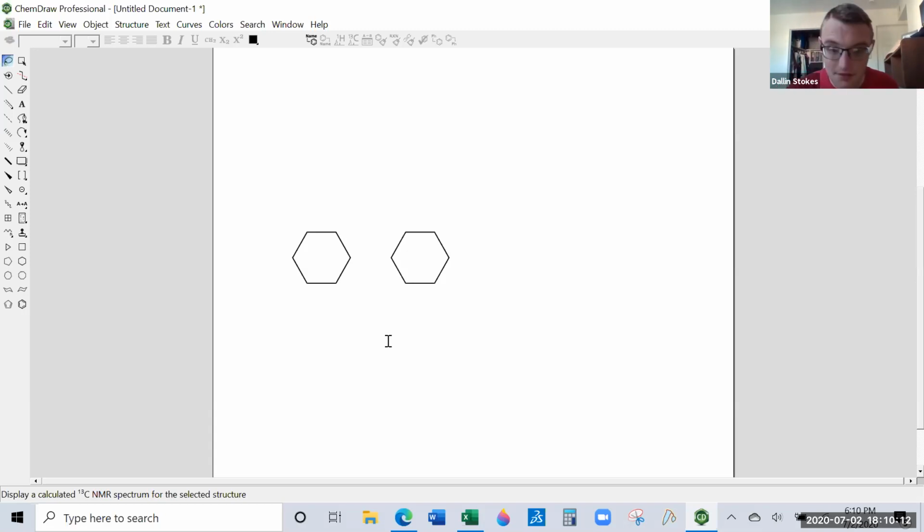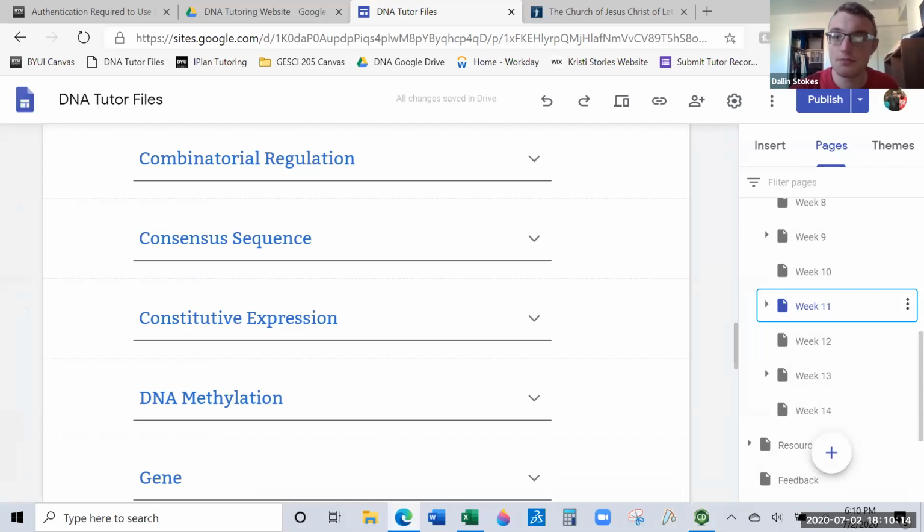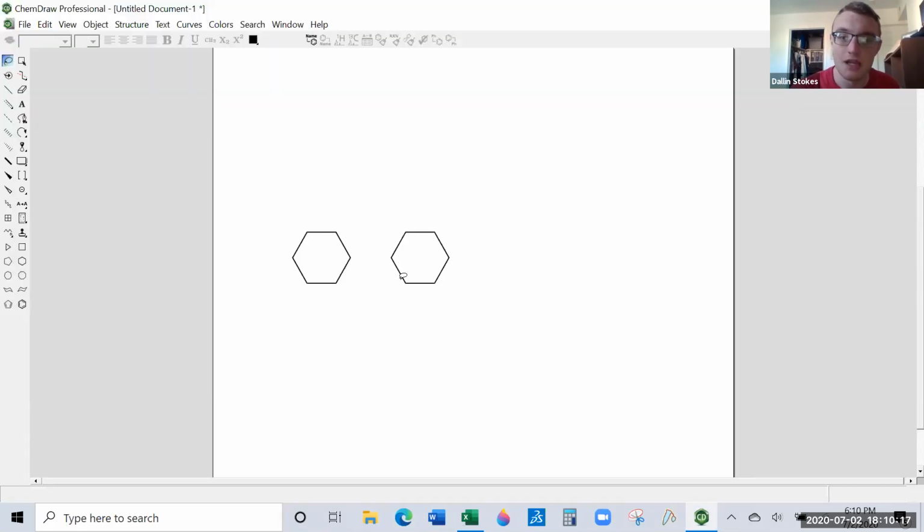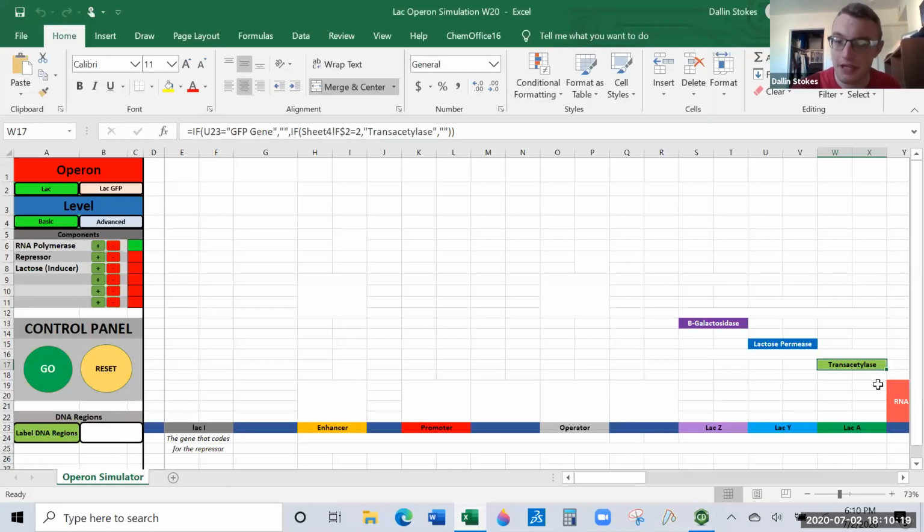So the whole point of these three proteins over here is to cut lactose in half to make glucose so that the cell can burn it for energy. That's the whole point. So this entire setup is about making proteins that are capable of turning lactose into glucose.